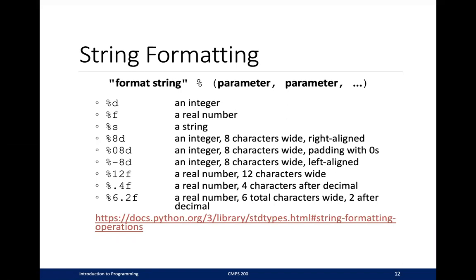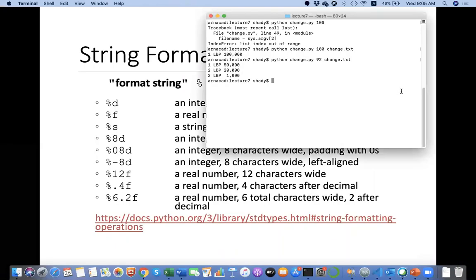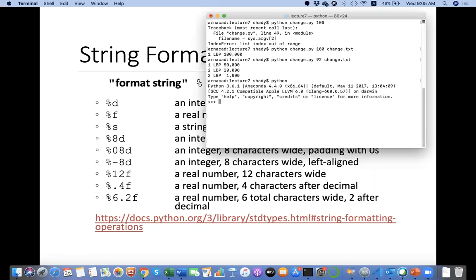So if you're doing this in a loop, the numbers will be written each one in a line, and all of them are right aligned. Yeah, so they're aligned from the right. This one does the same, but it pads with 0 for the 8 spaces. So if the number is less than 8 characters, it will pad it with 0 from the left, okay? And so on. This is left aligned. This is a float with 4 digits after the decimal point. This is a float with a total of 6 characters, 2 after the decimal point.